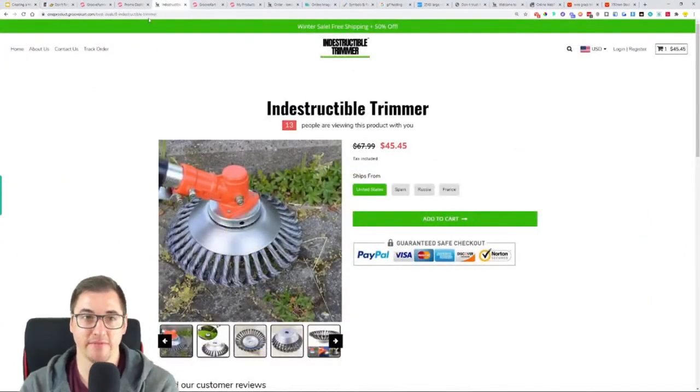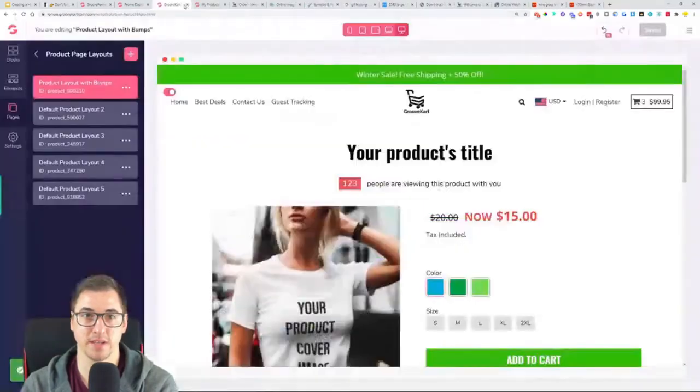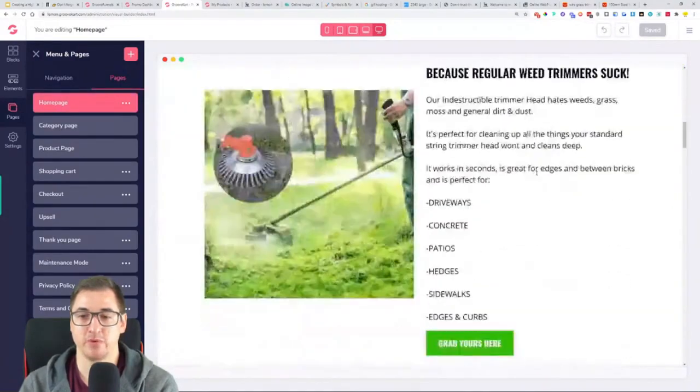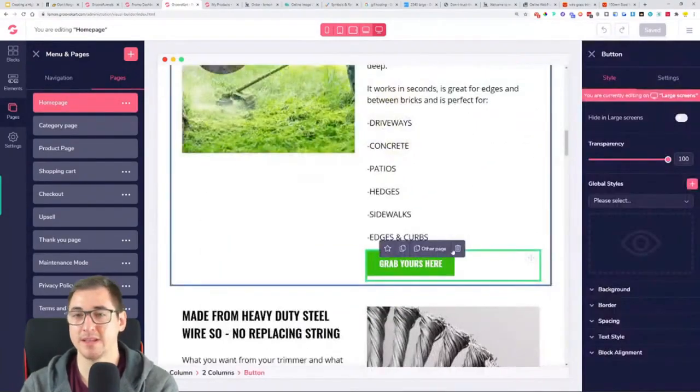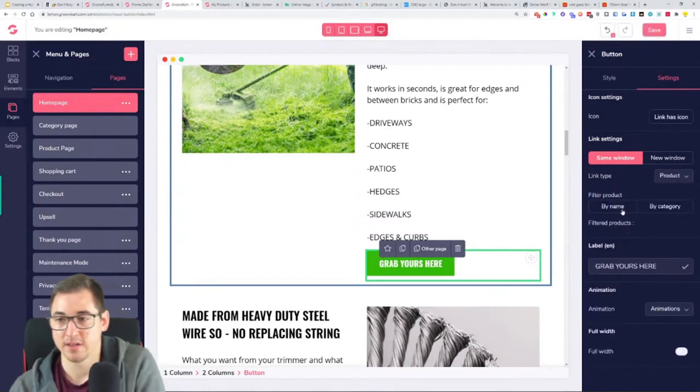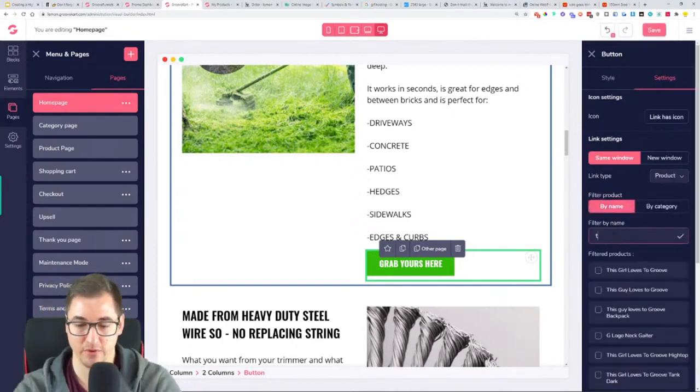So now that we have the product page, indestructible trimmer over here, and as you can see, everything is nicely sorted, we can come onto the home page. So click the pages, click on the home page. If you remember those green buttons that we were putting in here, we didn't link them up to anything. So we can now go into settings. We can link them to a product. By name, we type in trimmer.